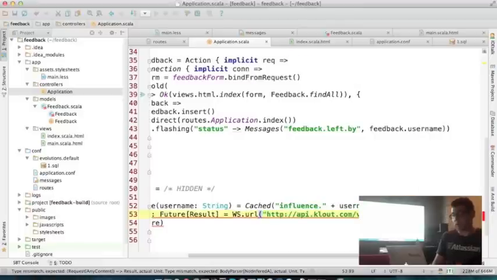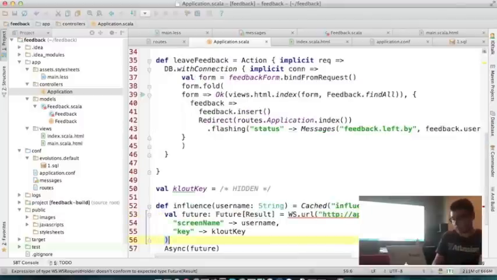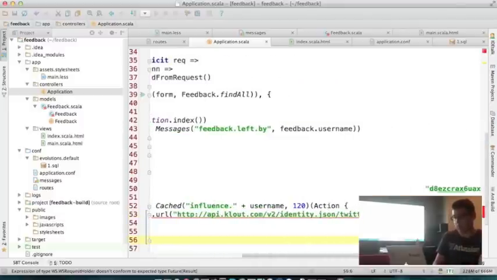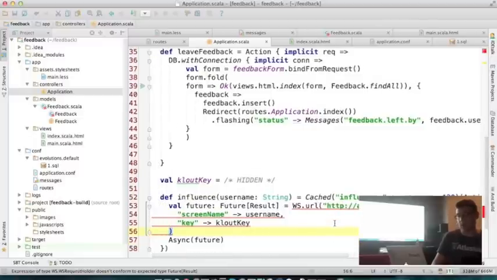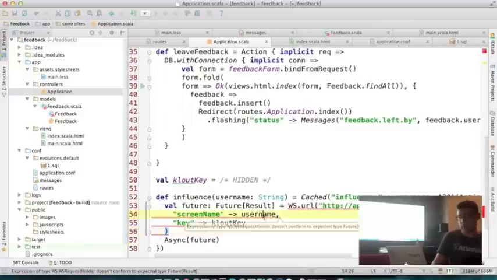So to make the call, we're using the Play WS API. WS stands for Web Service. So we have a URL there, which we're looking up based on a query parameter. We're looking up the identity of a user based on their Twitter name. So here I'm passing some query string parameters. So screen name, so that's my Twitter name, is the username, which comes from the URL, and the Clout key.